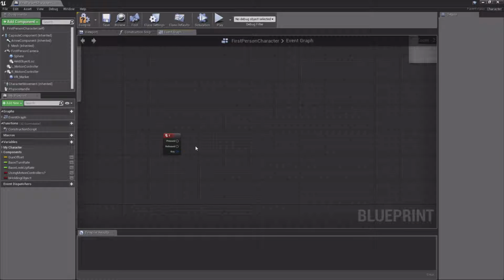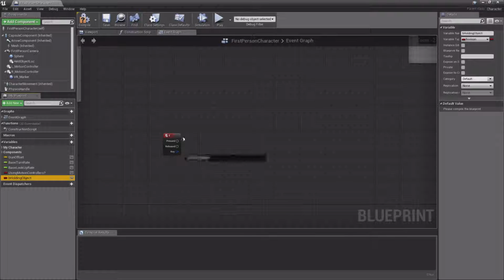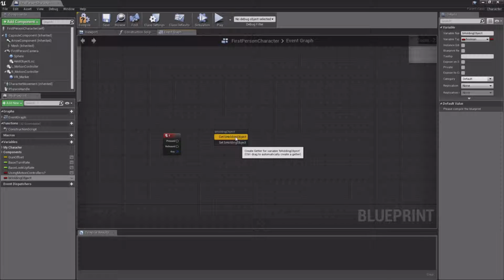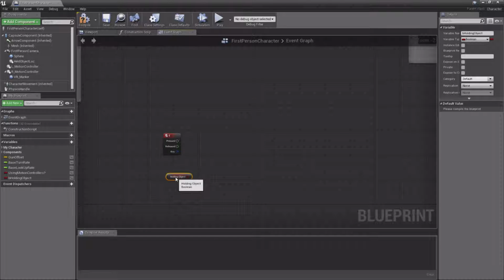When we press the E key, this is where we're going to test for whether or not we're already holding an object. So we need our B holding object variable. So let's drop that into the scene. And in this case, we're going to do a get B holding object. So we'll need a branch to test whether or not we're holding the object when we press the E key.